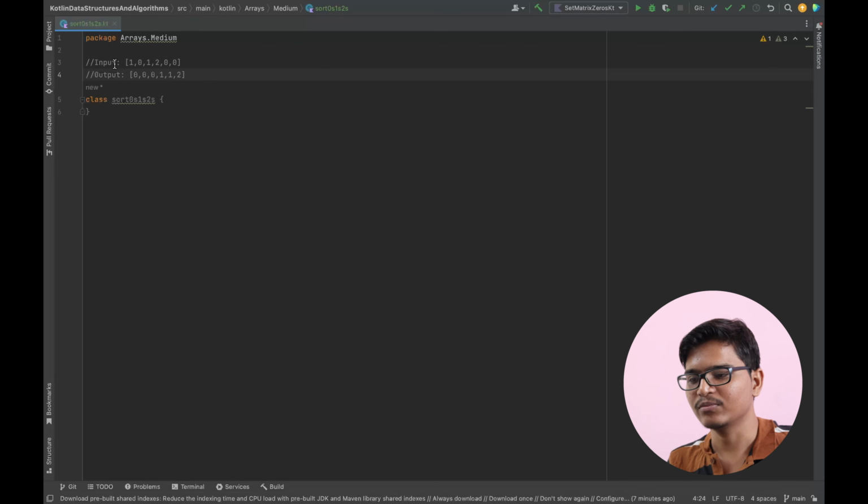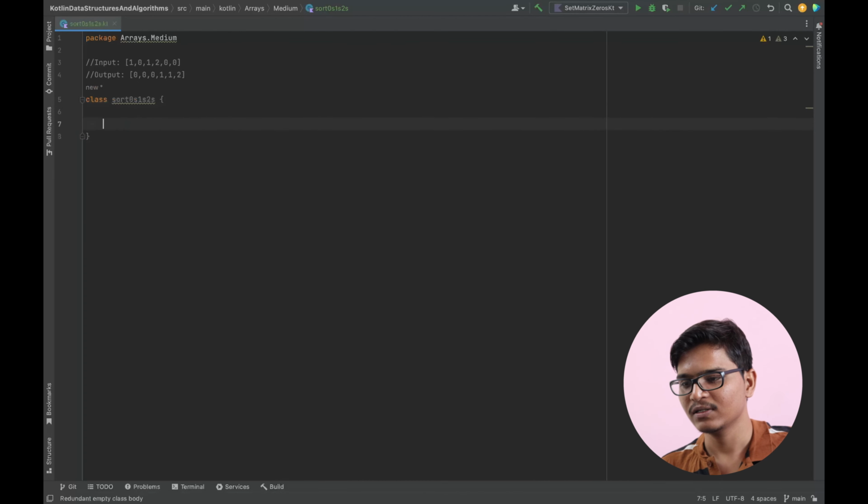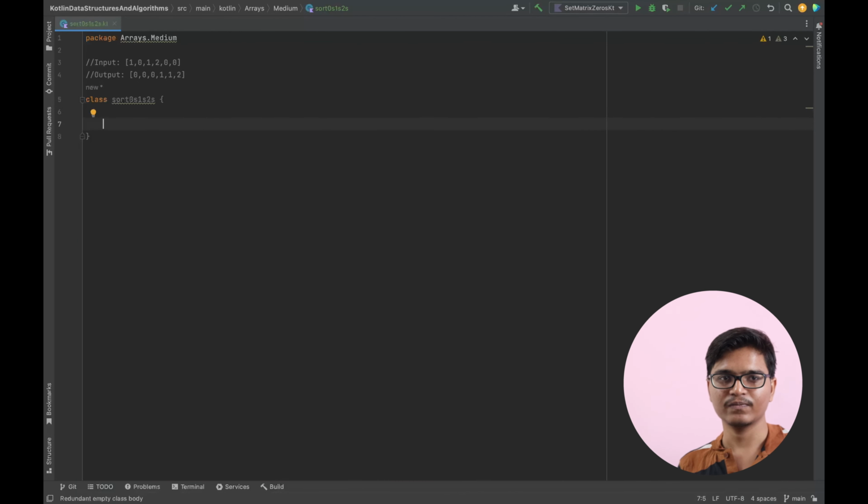We are given an input array consisting of 1, 0, 1, 2, 0, 0. Our output should be the sorted array, that is 0, 0, 0, 1, 1, 2. The question is clear, right? We are already told that the array will consist of only zeros, ones and twos.